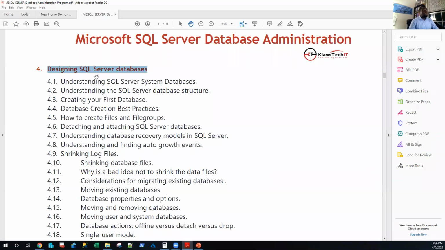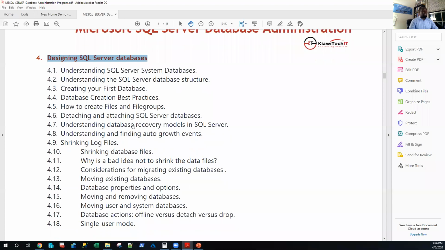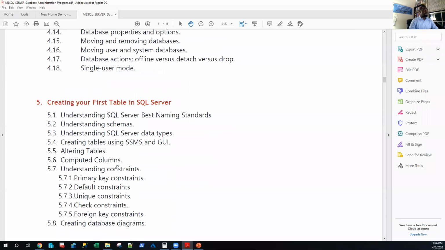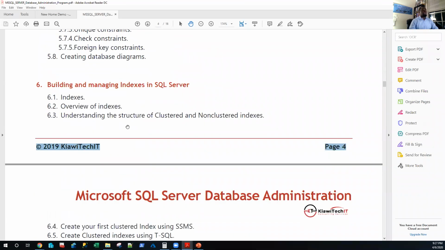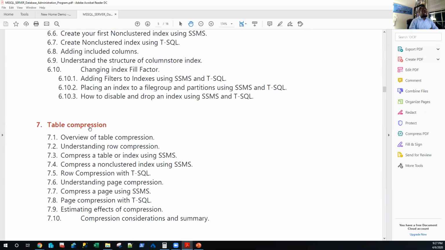So we're going to learn how to design databases, all the best practices involved in designing databases, with projects for you to do work on. And then we'll learn how to create our first table in SQL, how to put data into that, and learn how to manage indexes. So chapter 6 talks about indexes.